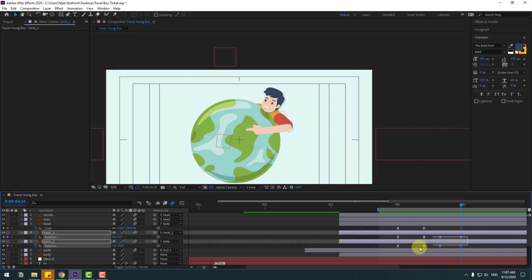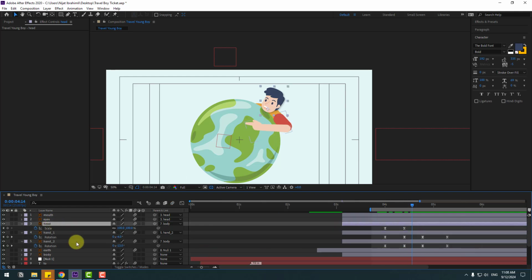Okay, so select last 3 keyframes, hold Alt, move to right, and select this head layer, press R, and create new rotation keyframe, move to left, and change rotation like this. Go to here, and change rotation. Select keyframes, make it easy. Let's see timing.